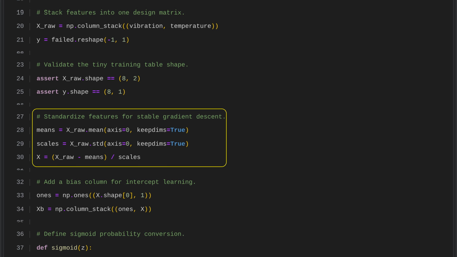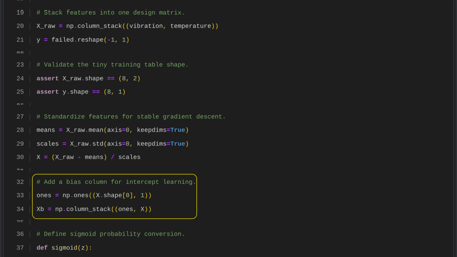To standardize the data, we first find the average and standard deviation of each feature, such as vibration and temperature. Then we subtract each feature's average and divide by its standard deviation, giving each feature a mean of 0 and a standard deviation of 1. This puts all features on a similar scale, which helps gradient descent converge more efficiently and reliably.